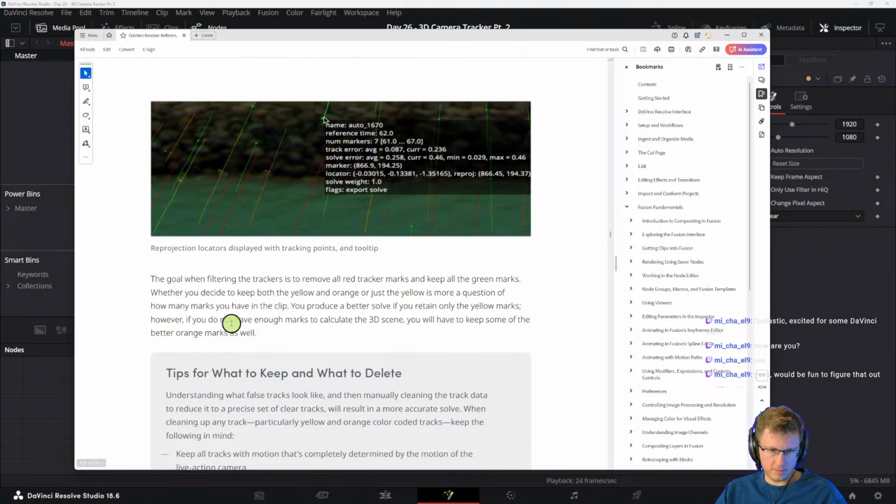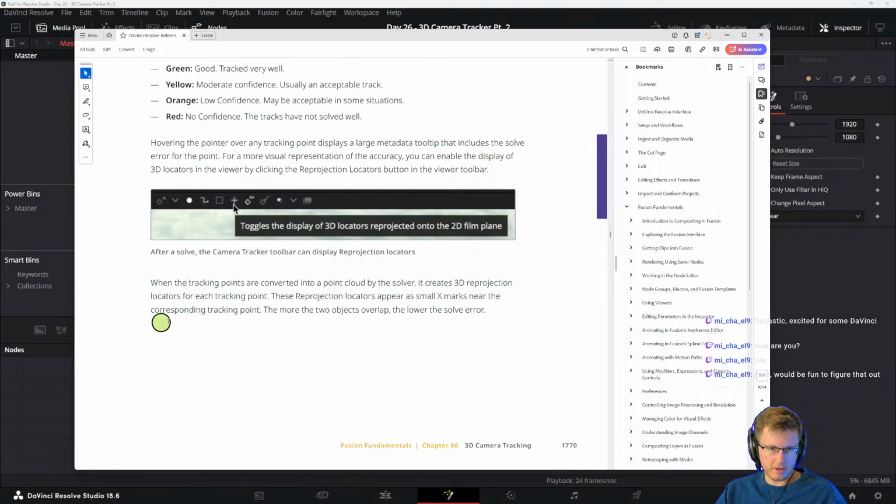Let me get through this. When the tracking points are converted into a point cloud by the solver, it creates 3D reprojection locators for each tracking point. These reprojection locators appear as small X marks near the corresponding tracking point. The more the two objects overlap, the lower the solve error.